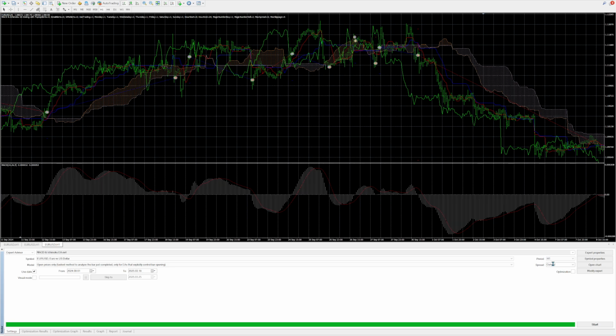So for the spread, we can use the current spread. Just be cautious if you are testing on the weekend, the current market spread will be higher than usual, so you might just want to manually adjust that value there. For the use date, we can just choose the period we want to test over. So this is just the past 5 or 6 months I've selected here.